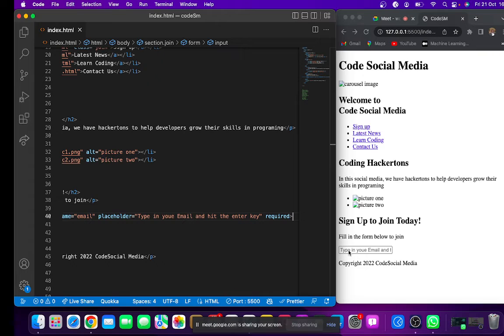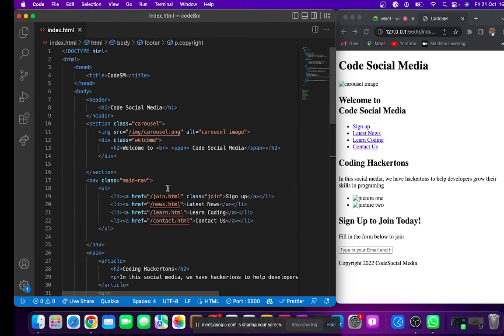So you can see it here. Type in your email and hit the enter key. Okay, so that is our website. That is our simple website written in purely semantic HTML. So the next thing will be to bring in these images. So let me try and bring in some images.